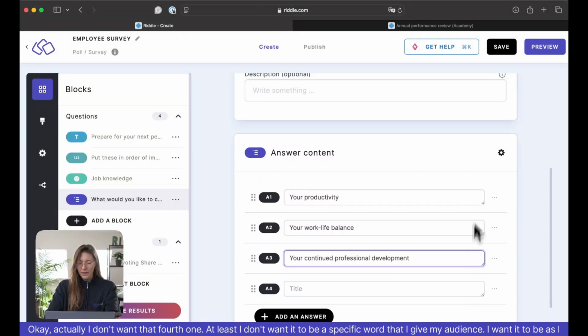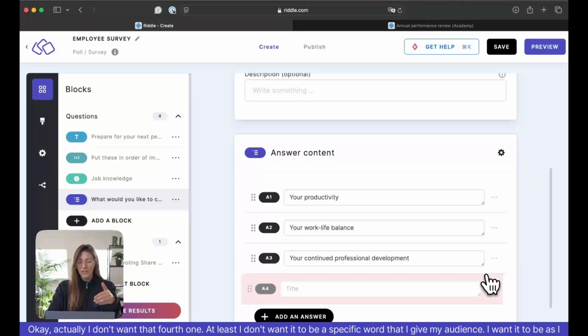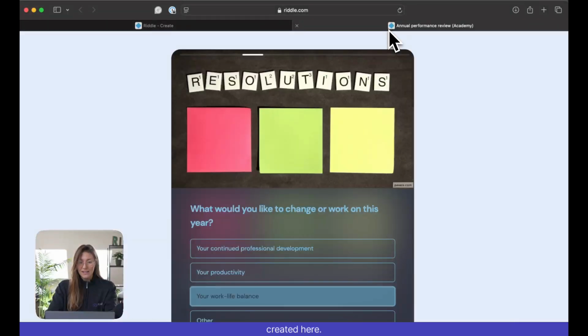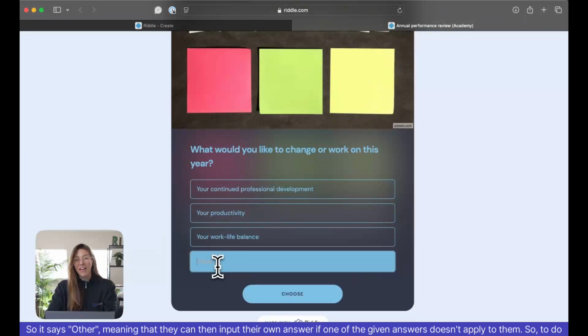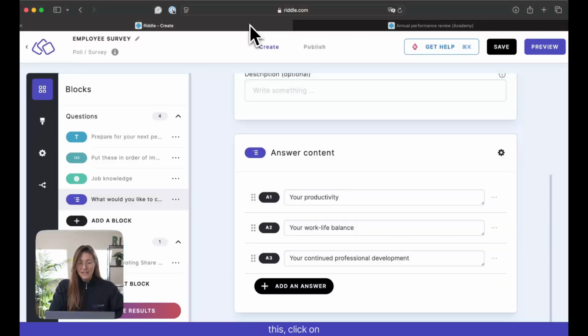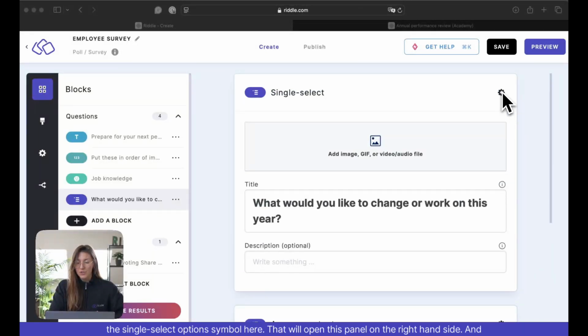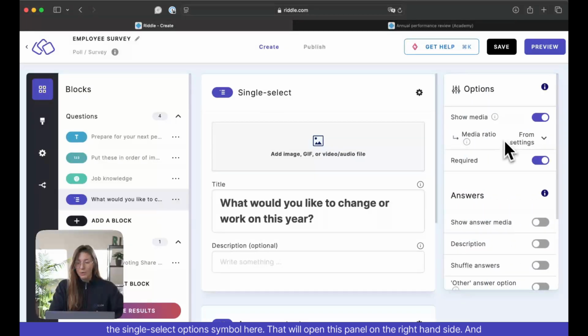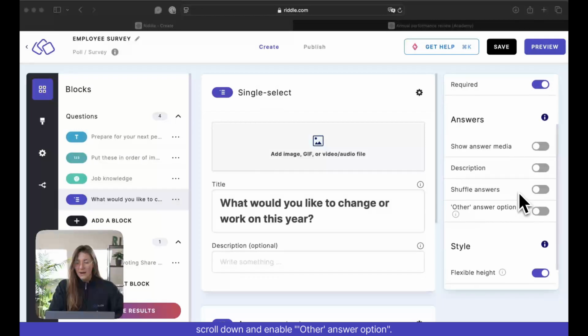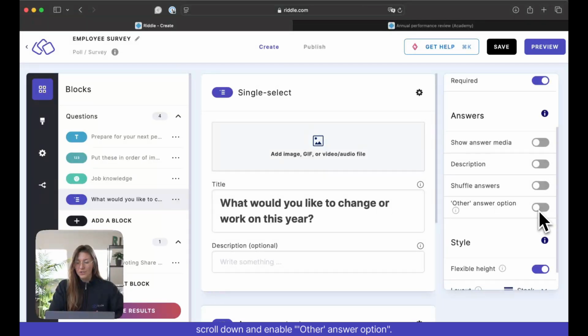And okay, actually I don't want that fourth one. At least I don't want it to be a specific word that I give my audience. I want it to be, as I created here, so it says other, meaning that they can then input their own answer if one of the given answers doesn't apply to them. So to do this, click on the answer. Click on the single select options symbol here. That will open this panel on the right hand side, and scroll down and enable other answer option.